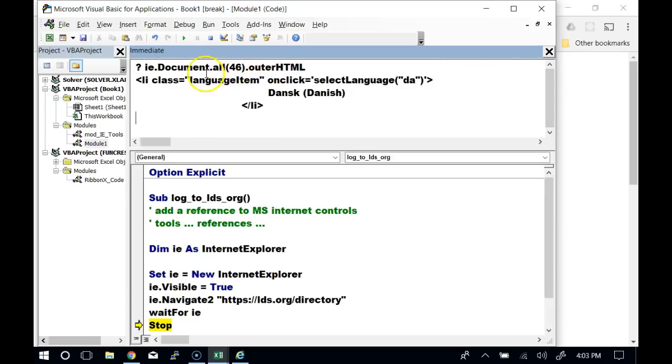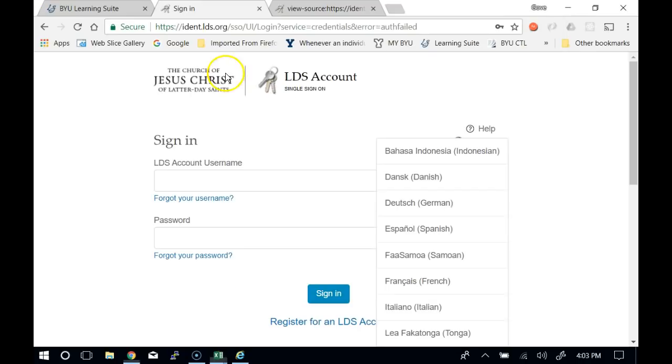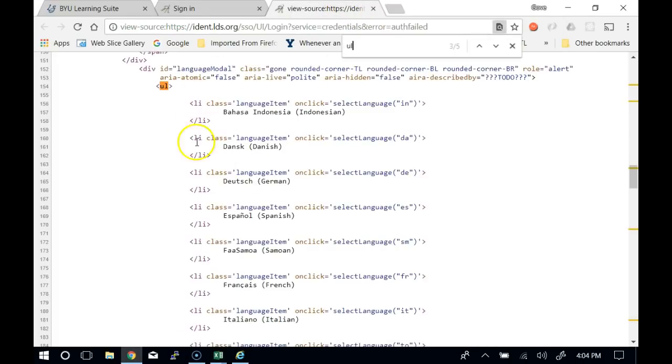So this is just a collection of all of the tags that are over here in the source. Each one of these tags is a different tag. Each one gets a different number. I can refer to them individually.